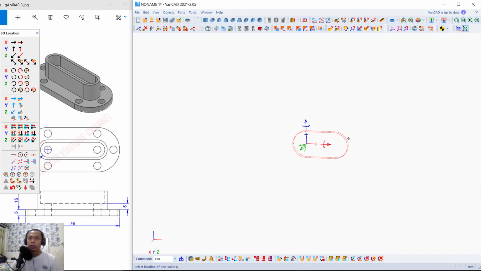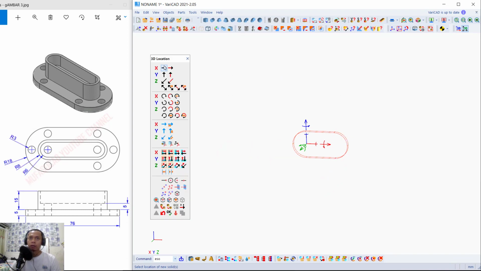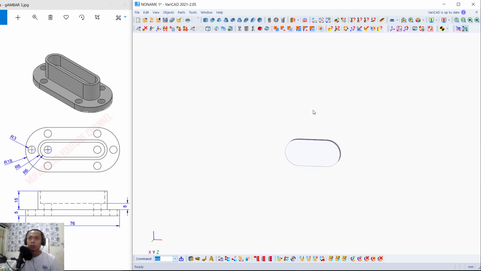So it will be automatically changed into 3D models and we have these tools. You can change, you can right click to apply. So it will be automatically applied to these objects.